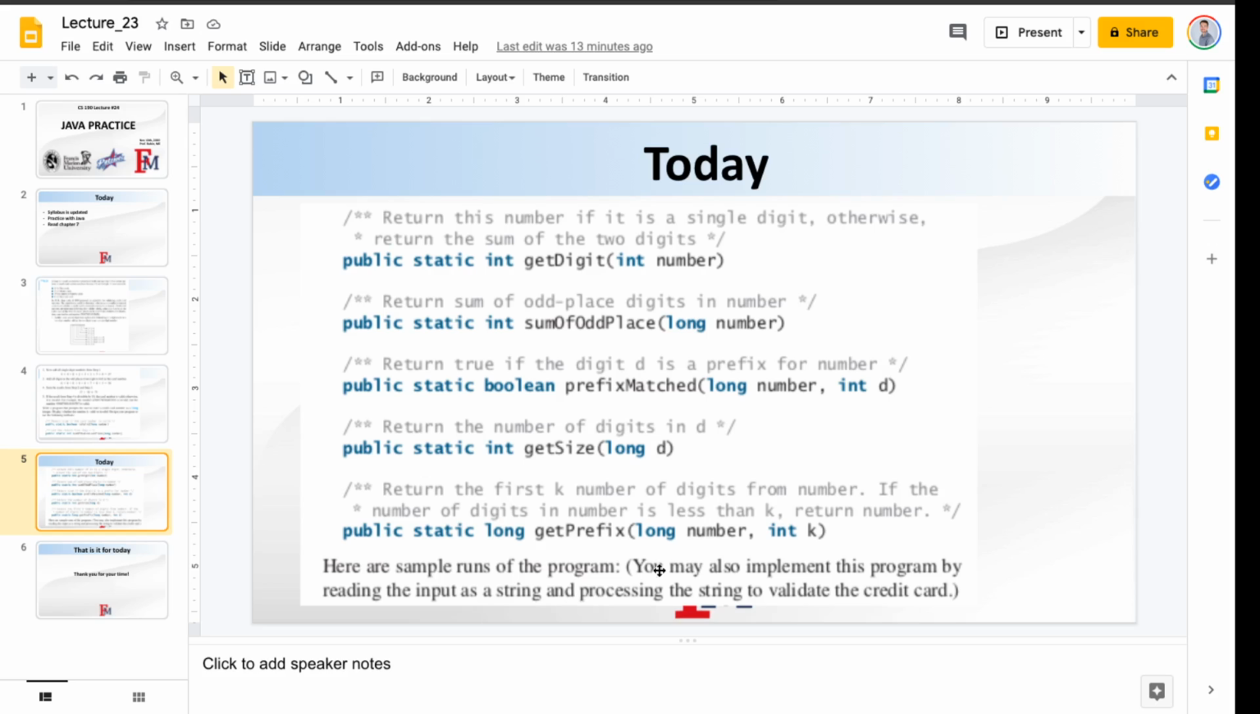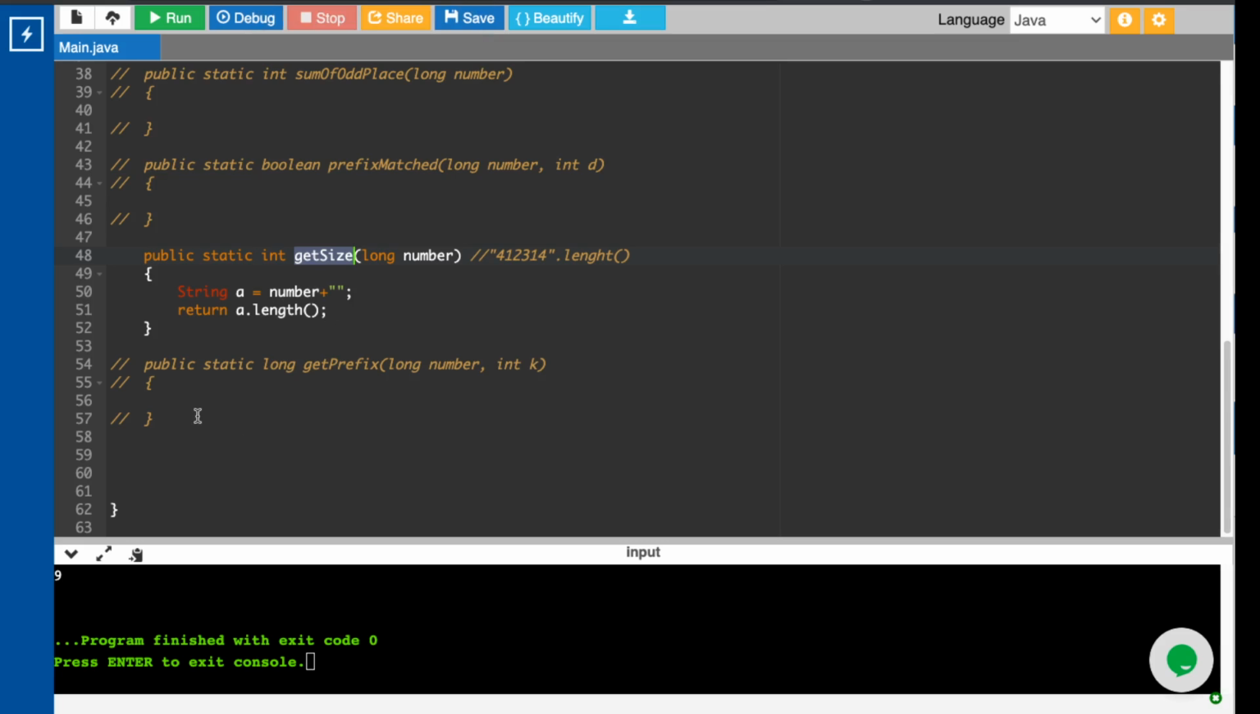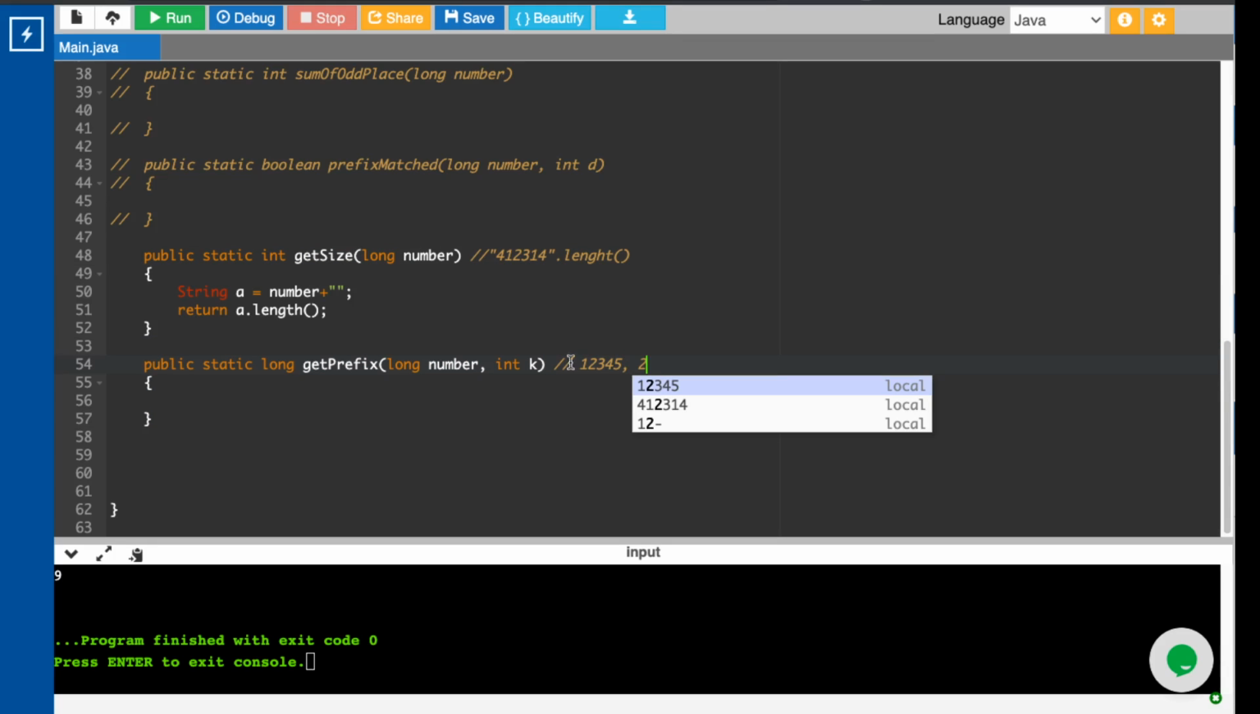Get prefix. Okay, so what do we need to do? We need to basically chop off the first k digits from the number and return it as a long number. What does it mean? If we're passing, for example, 1, 2, 3, 4, 5, and k is, let's say, 2, we need to return 12 as a number, right? Okay, so how can we do that?